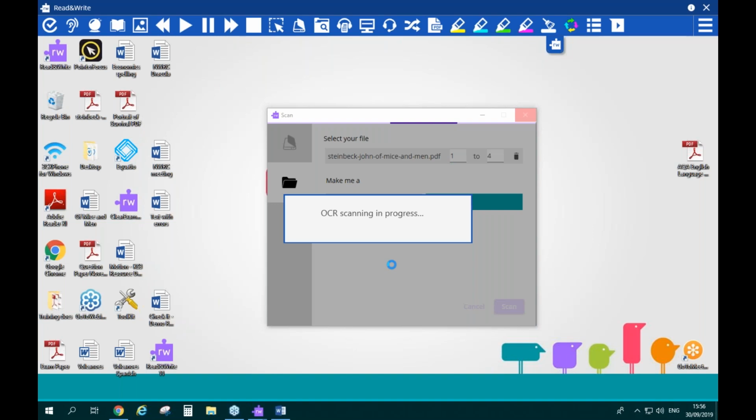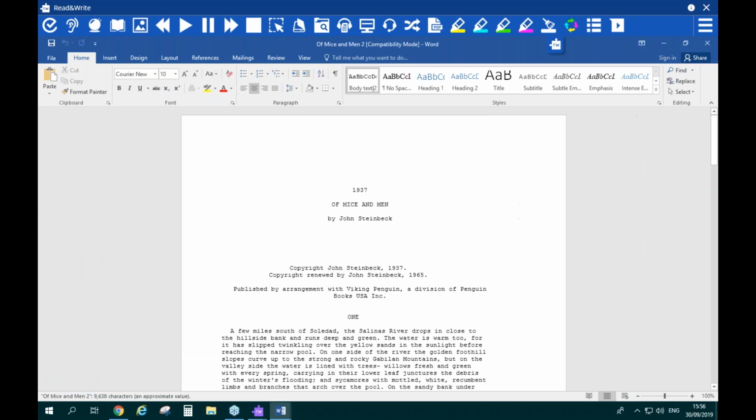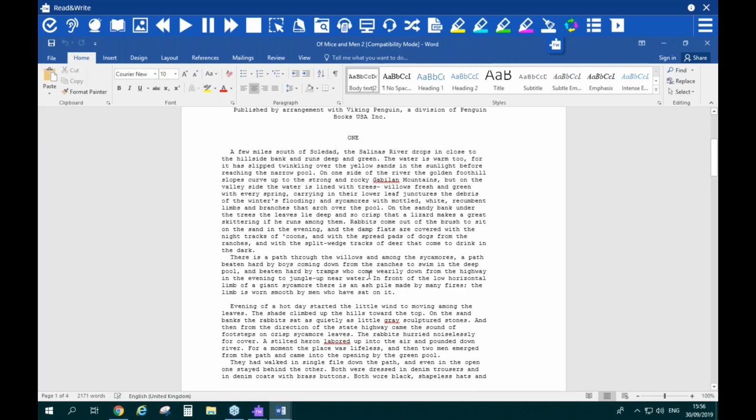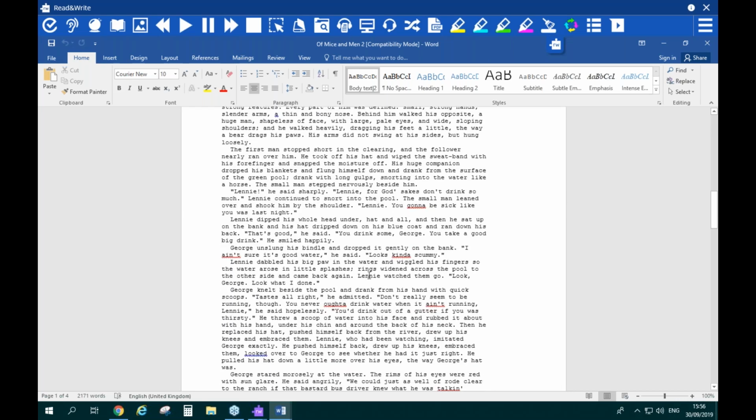And you can see that OCR scanning is now in progress. So what this will do is to scan this information that I have in a PDF file and convert this into a Word document for me. So you can see this has opened up a brand new Word document with all of the content from those first 4 pages that I had scanned.